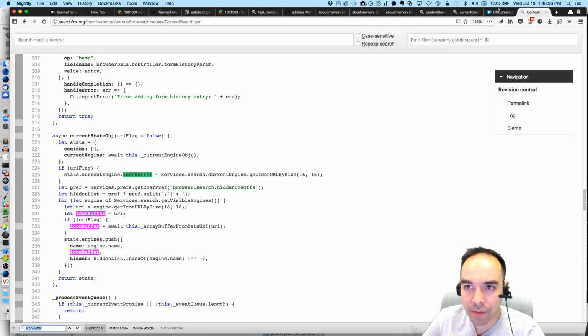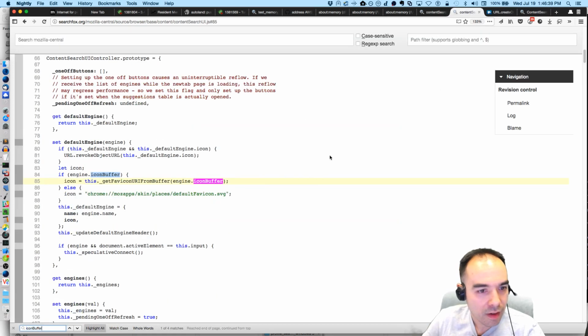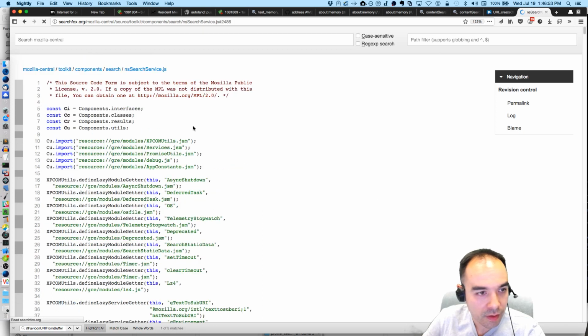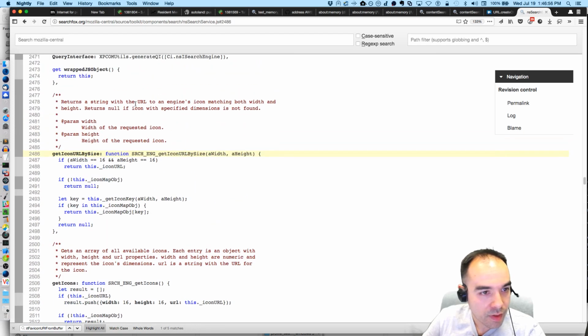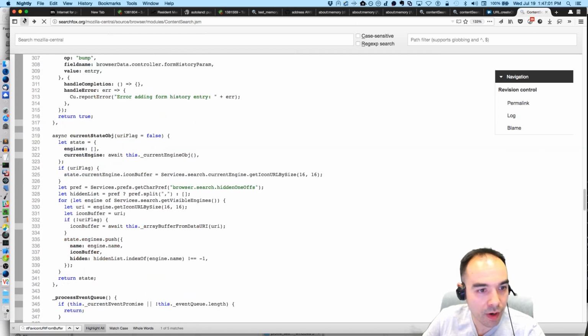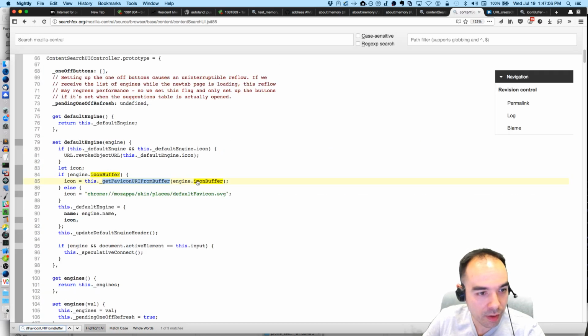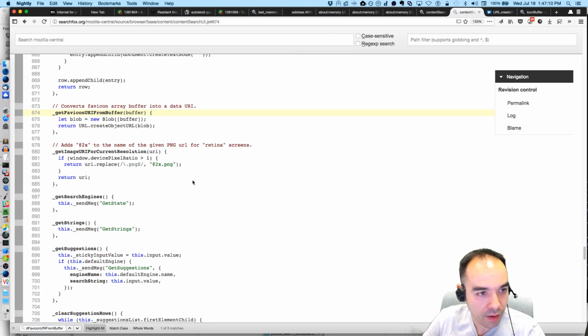Receive an icon buffer. What's it going to be? Icon buffer, get favicon URI from buffer. What's the icon buffer going to be? Icon buffer is get icon URL by size. It's a URL. It returns a string with the URL to the engine's icon matching both width and height. So we get this URL, and then content search says, okay, given that URL, get me the favicon URI.